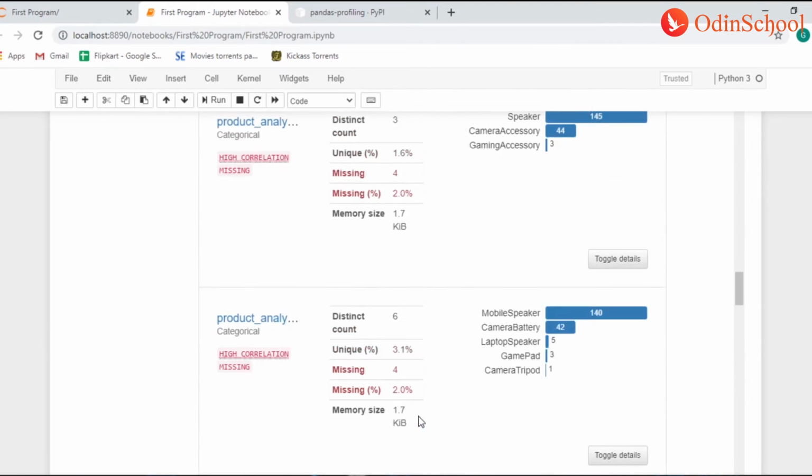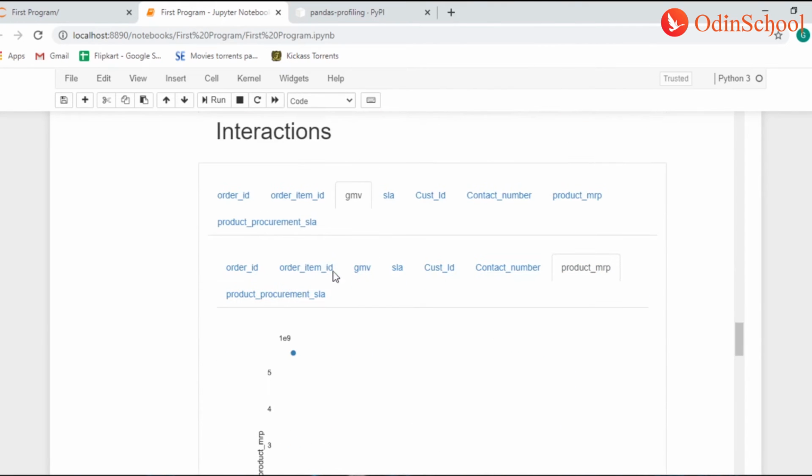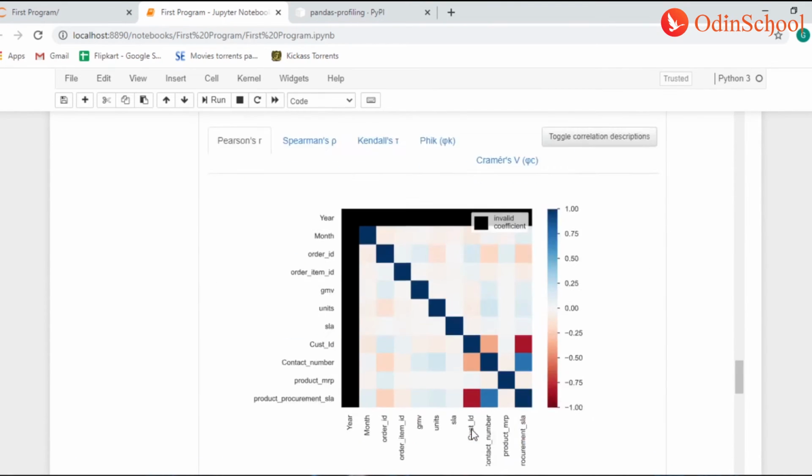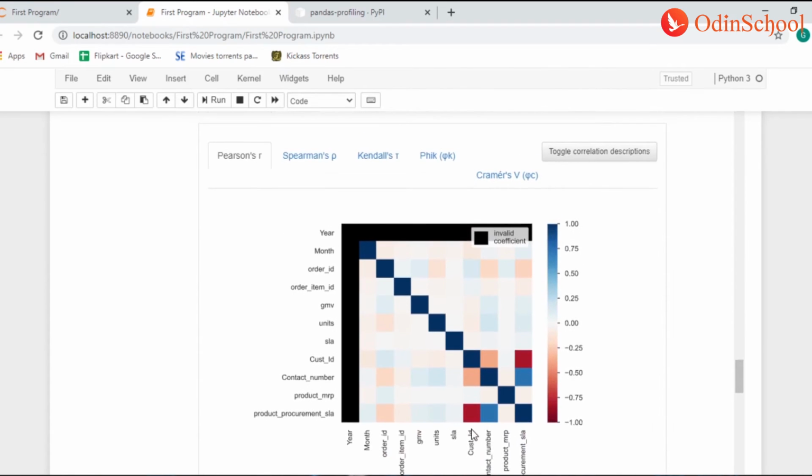Let's look at the correlation summary. Let's select product SLAs and contact number, product MRP. So I'm not getting anything. Okay, let's look at the cross correlation which you're going to get.